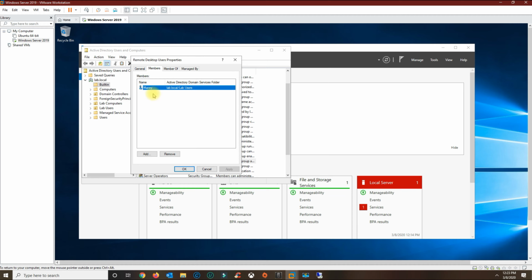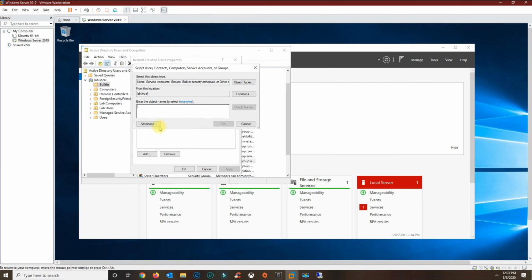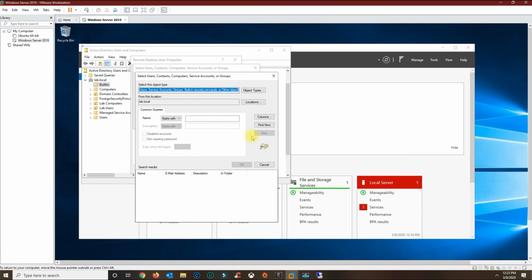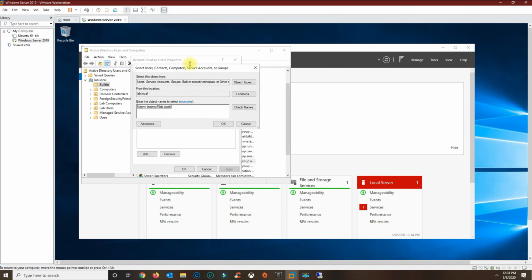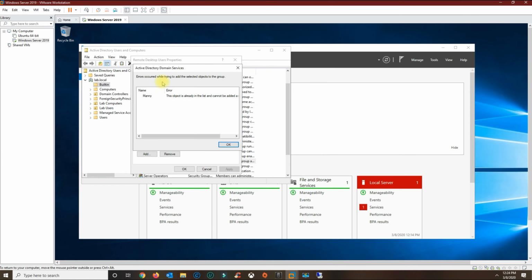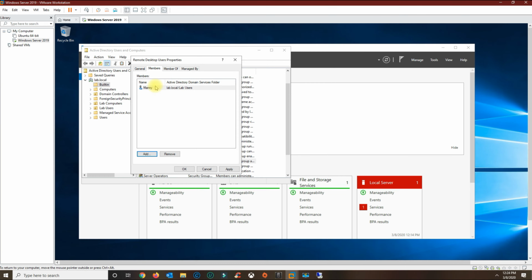In here, if this is empty, you need to go ahead and add the user so you want to permit remote desktop service. So you go advanced, then you go find, and then you go ahead and search for that either group or individual user that you want to add. Once you add all the users that you want, you close out of that.